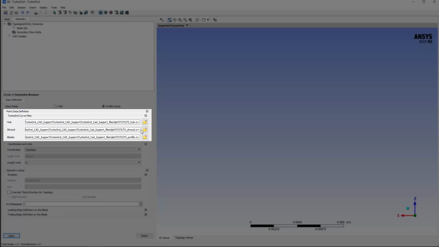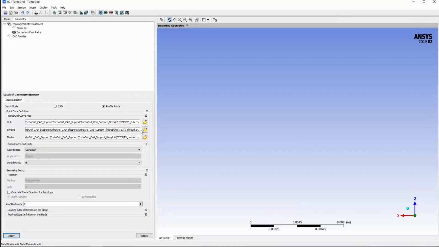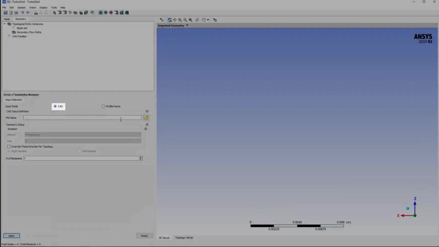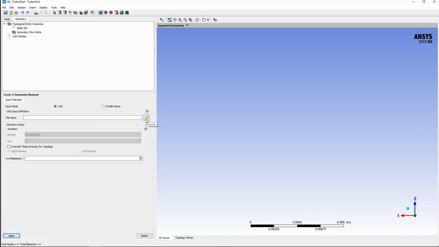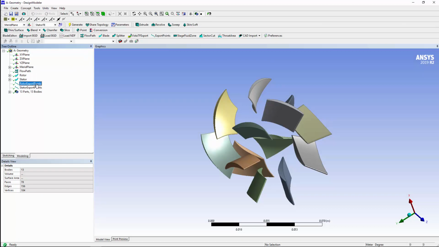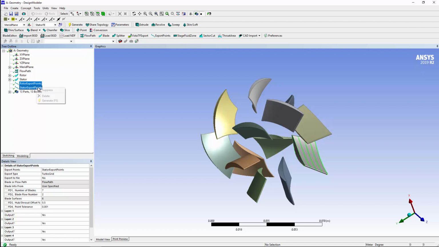To increase the accuracy of a blade geometry in TurboGrid, I can choose to import a CAD file, which is easily done by selecting the CAD option in the Geometry panel and then selecting a CAD file. In this example, the CAD file was generated in Blade Editor, so I can choose to import the CAD file instead of the curve file by simply opening Blade Editor and deleting the Export Points item for the rotor and the stator.